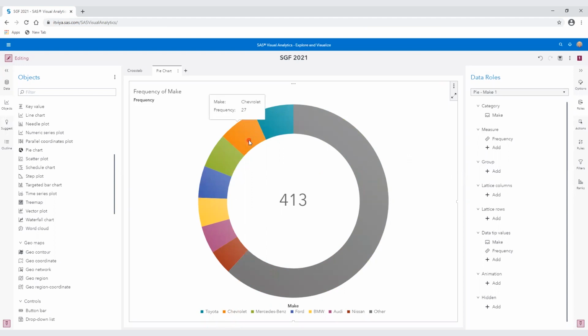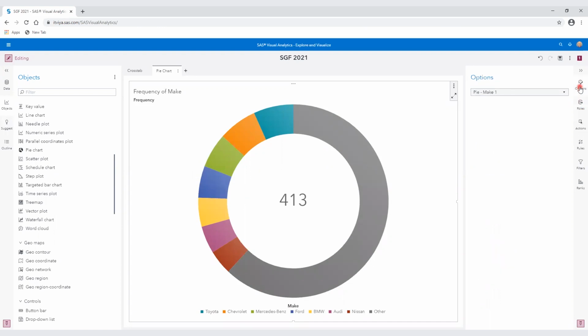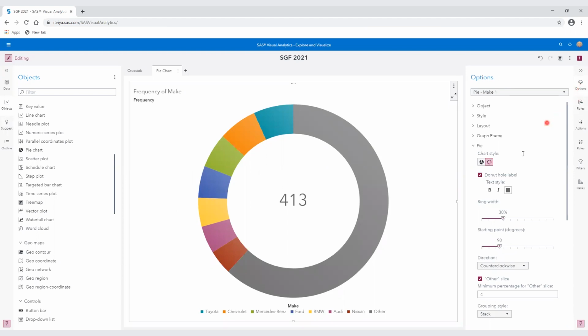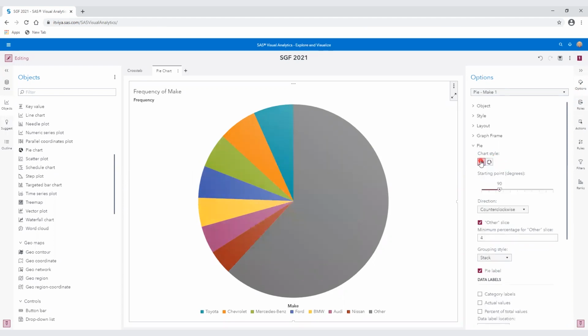I can also hover my mouse over any slice of the pie. Actually, this is a donut, right? This is a donut, not really a pie, but let's change it to a traditional pie chart. Go over to the options button here. And you can see it defaulted to a donut style, but I can change it to be a traditional pie chart. And there we go, traditional pie chart.